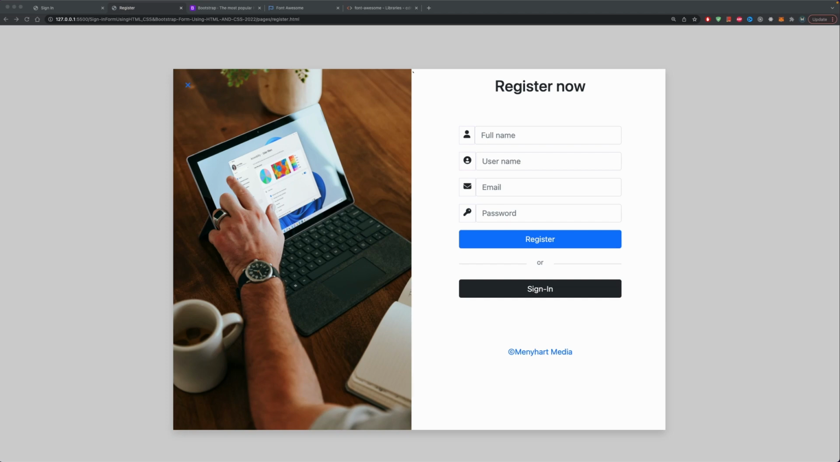Welcome to another project. In today's project, we're going to create a registration form. Basically, I'm going to show you how to create a registration form using HTML, CSS, a bit of JavaScript, and Bootstrap. Yep, we're going to also use a bit of Bootstrap. Now, let me also show you what this form does.